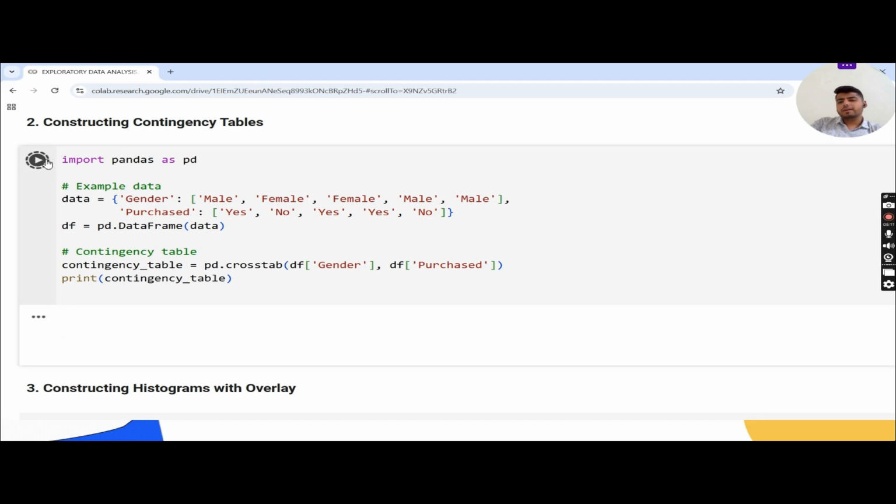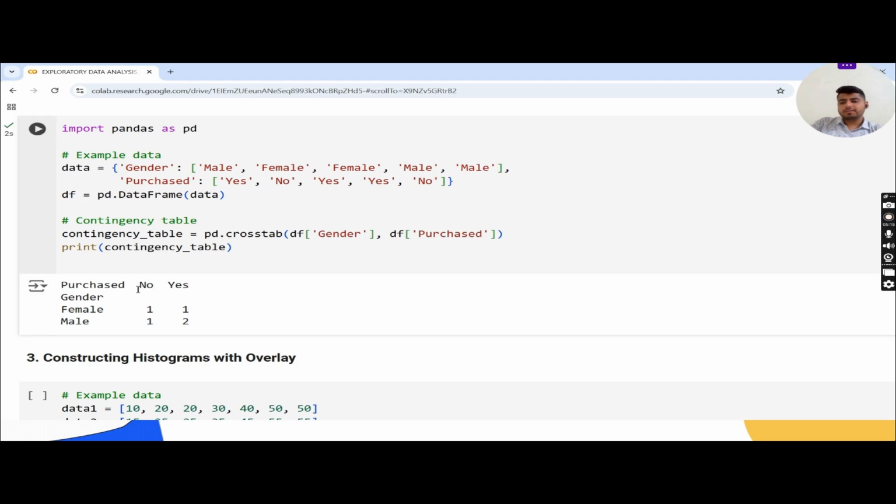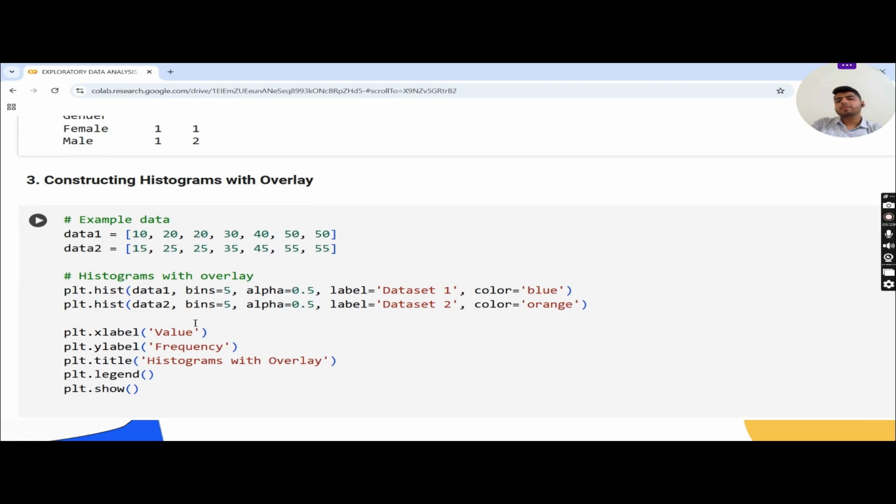Now in the output we see purchased and gender, female and male. How many females not purchased is 1 and purchased is also 1, but in male, not purchased is 1 and the number of males who purchased is 2.